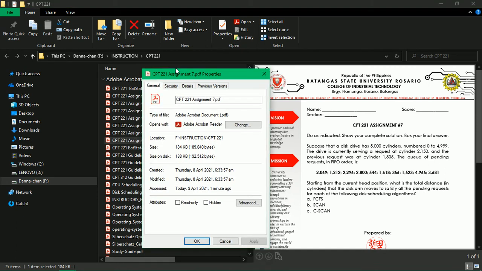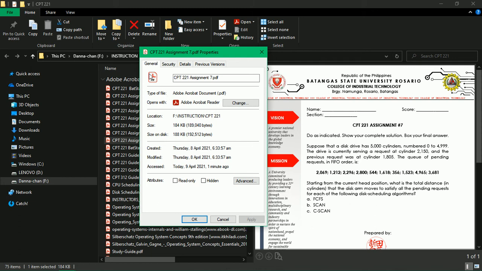So with the properties, in general, of course, this is the file name. Actually, because it's a text box, you can edit here the name of your file. And then, of course, it is also included here the type of file. So it's an Adobe Acrobat document or PDF, portable document file, and opens with, of course, Adobe Acrobat Reader, but actually you can change it if you want to. And then the location in the folder, and then the size, and then the size on disk.